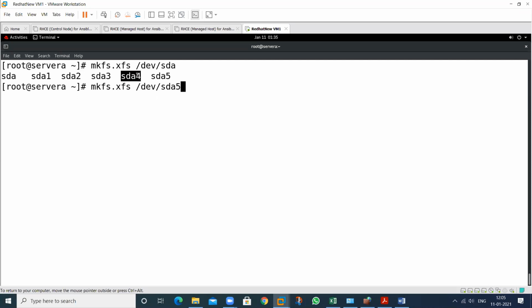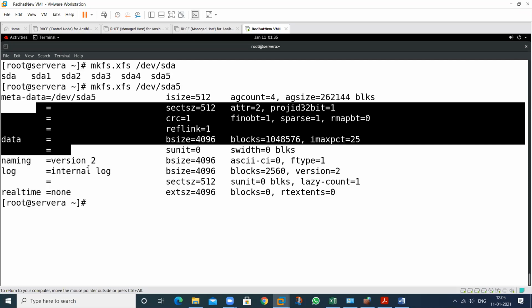And in this container, sda4 is an extended partition. In this, you create this particular partition. So format this one only by using this command. So this will be formatted. See here.